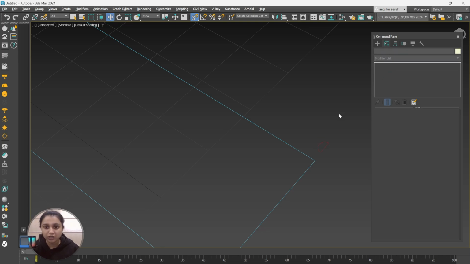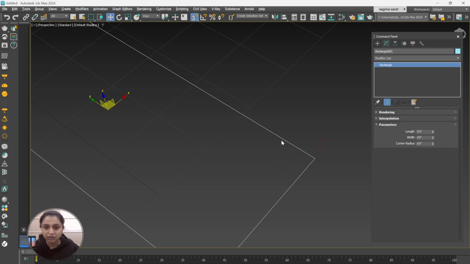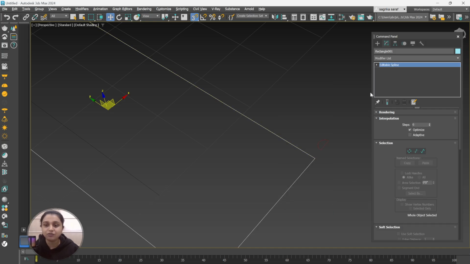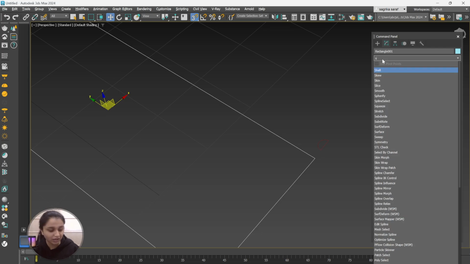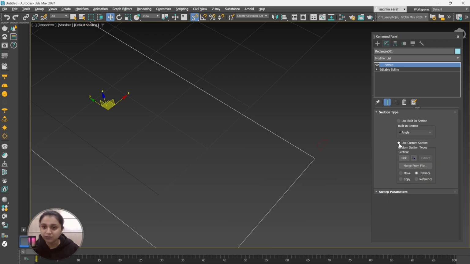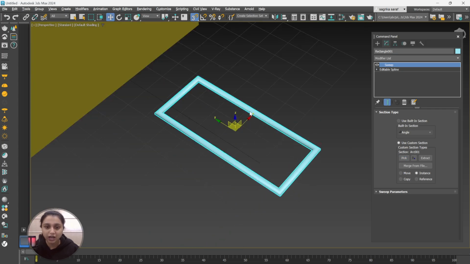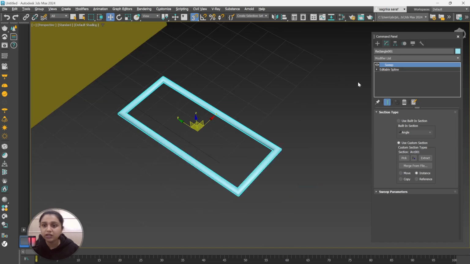So I'm going to go back like this. And now I'm going to select my rectangle, again convert it into an editable spline, and then after this I'm going to go to modifier list and select sweep. So now this sweep is going to give me everything I need. It is already using some built-in section which we do not want. Click on use custom section and then select pick and pick the element which is this one. Now you see we have a complete molding created for us.